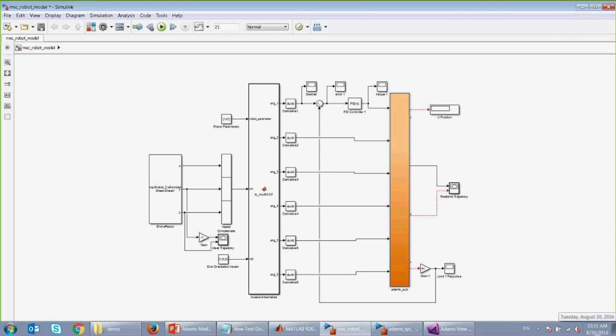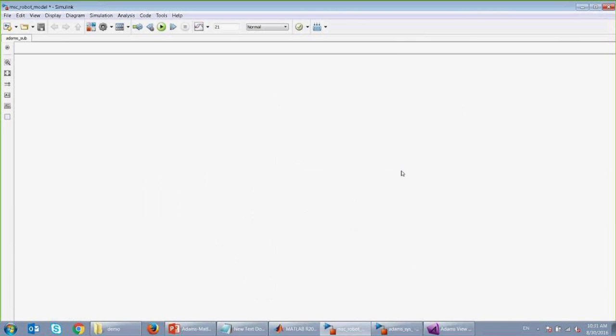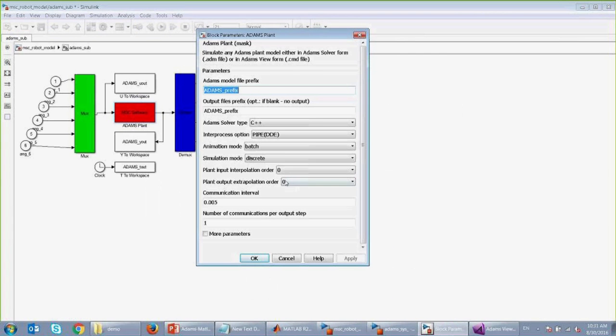I'm not a Simulink expert. I'm just trying to make this demo work. I believe a lot of you are a lot more proficient in Simulink than I am. Okay, now you have the Adams model inside the Simulink scheme. Now they are connected. And if you click into that, you can do some modification. For example, I want to change the animation mode from batch to iterative.